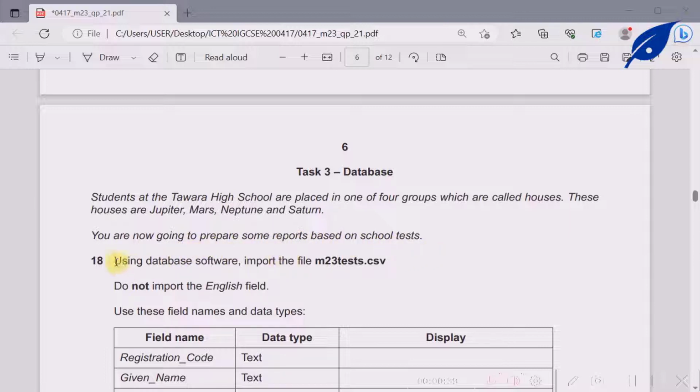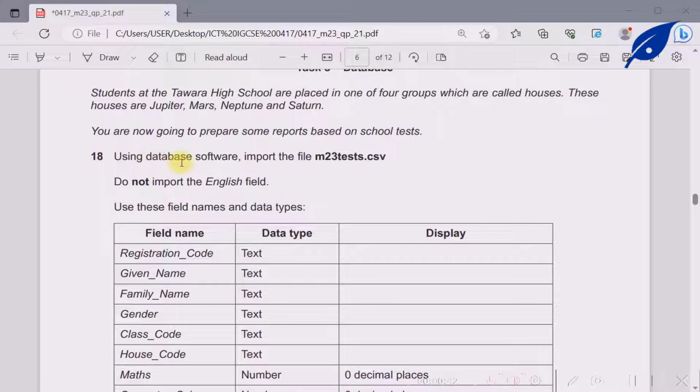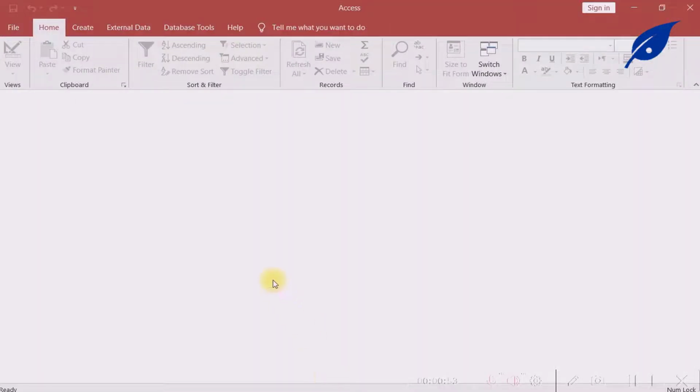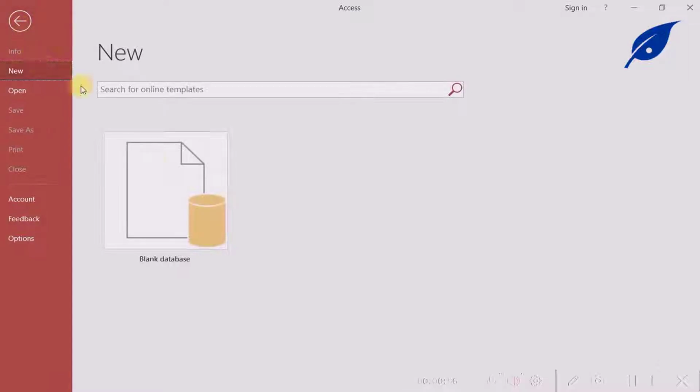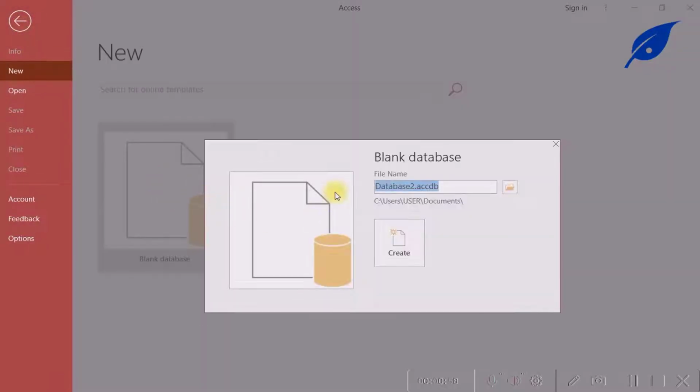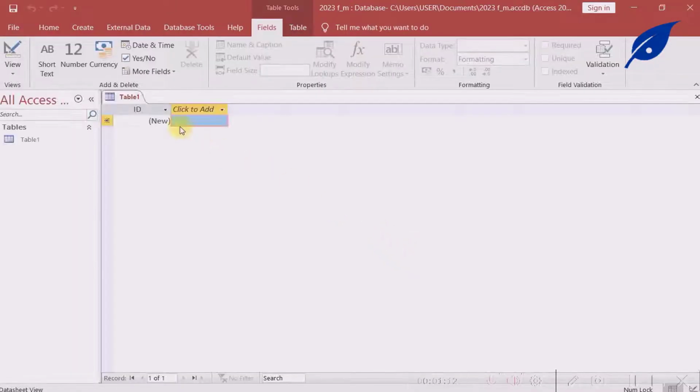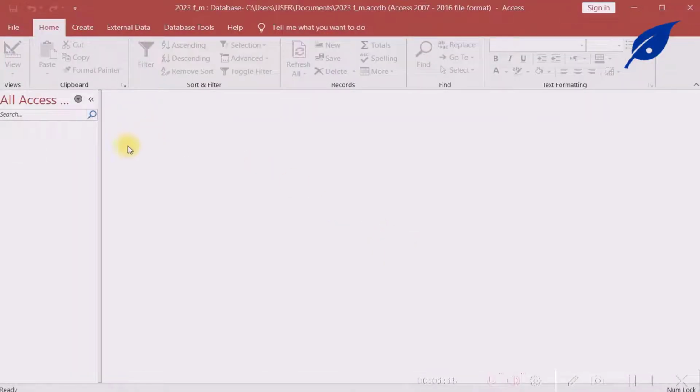So the first thing is we're going to start using a database software. The database software we are using is Microsoft Access. We'll start with a new blank database. We'll close this table so that we can do our work.